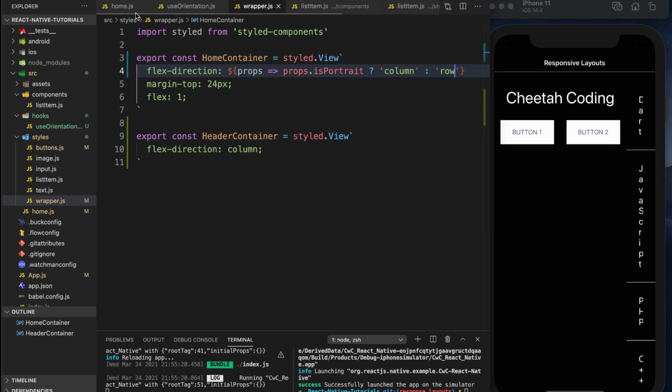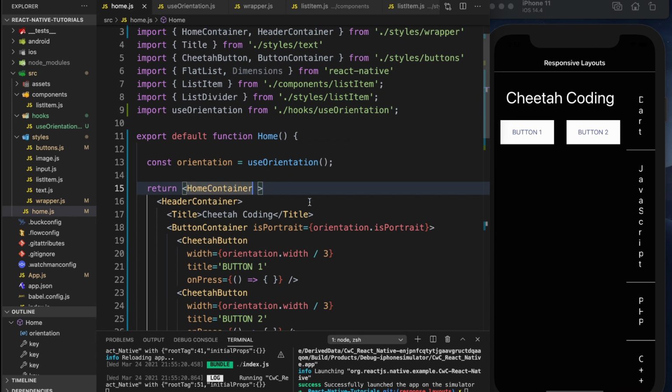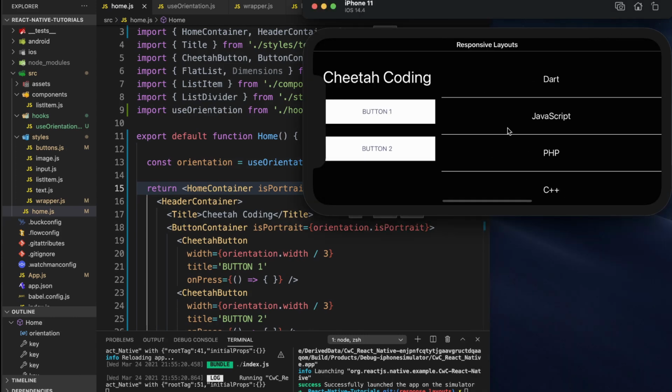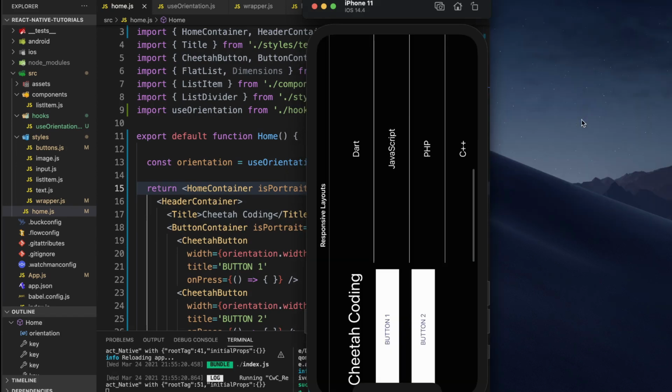Okay, so let's go back to the home screen and pass in our isPortrait equals orientation.isPortrait. Okay, so now you see we have a column here for portrait, and in landscape, we have this part here and this part here. So we are very close to how I want this to look.